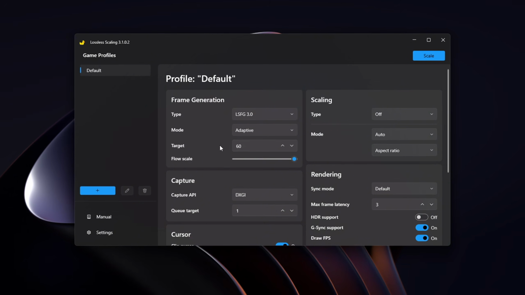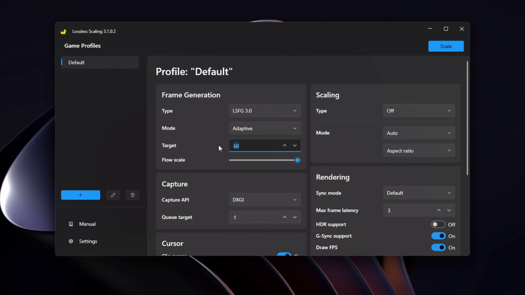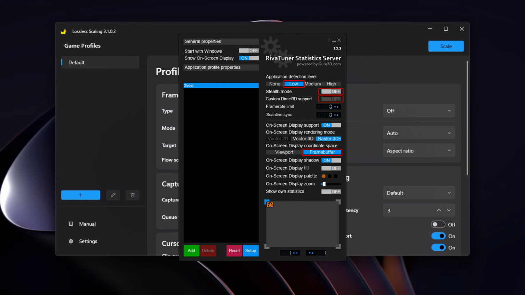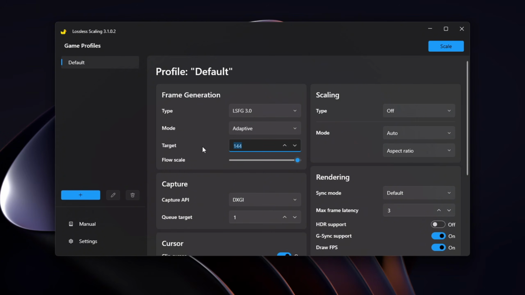Before this, fixed frame generation worked purely by multiplying your base FPS. So if your game ran at 30 FPS and you set it to 2x, you'd get 60 FPS. But if your FPS dipped to 25, your effective output would drop to 50. Even worse, fixed mode only supported whole number multipliers like 2x, 3x, all the way up to 20x. So if you wanted to hit something specific like 144 Hz, you had to cap your base FPS to something awkward like 72, which wasn't always ideal. Adaptive frame generation changes that.